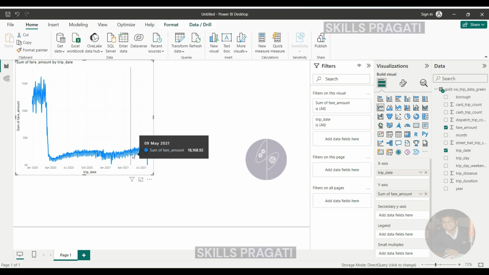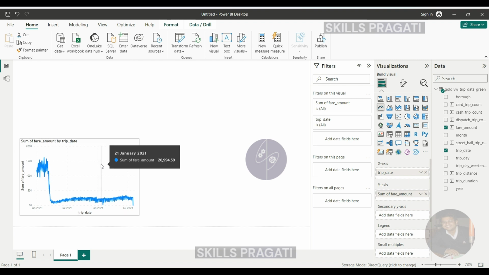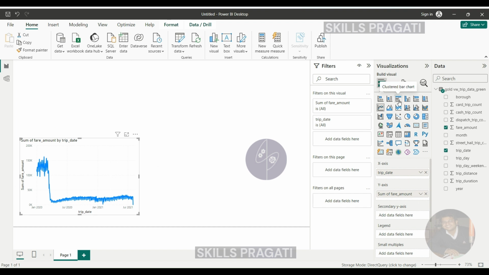The explanation here is that actually COVID happened somewhere around the end of March and they were locked down in New York. And that's why the drop happened. And then it picked up. And then again, the second wave came and there was a small drop and then it picked up again. So that explains the drop here. So this is one of the charts in my report.